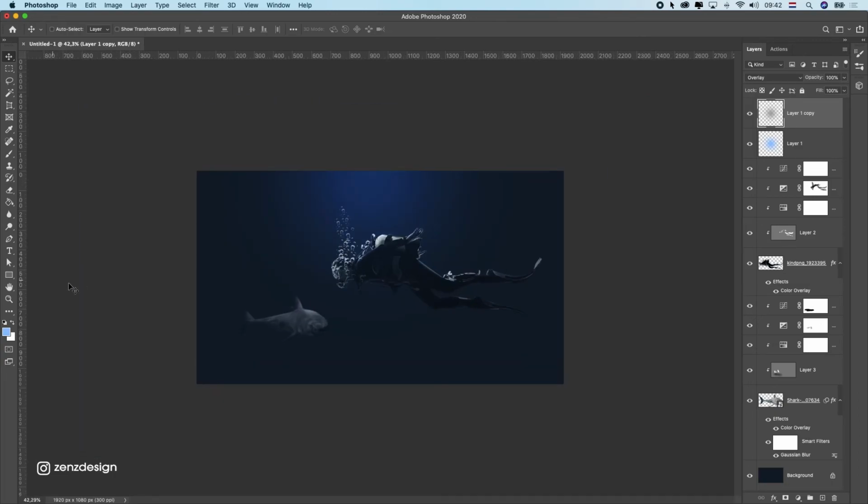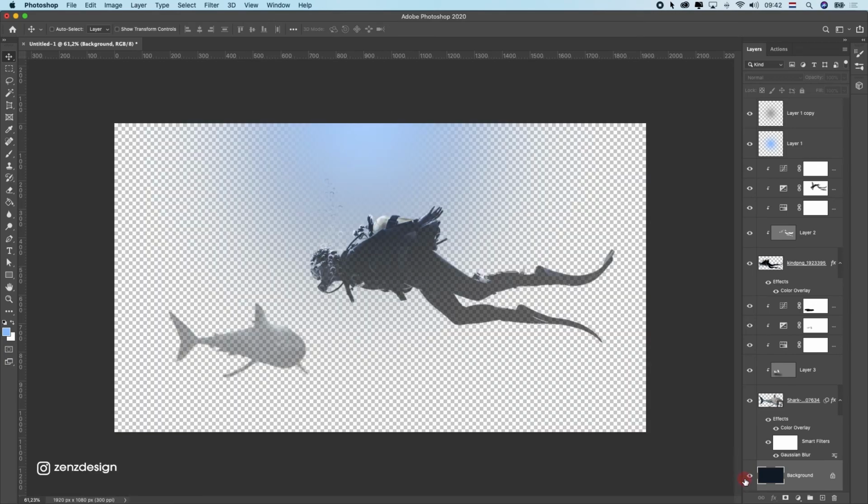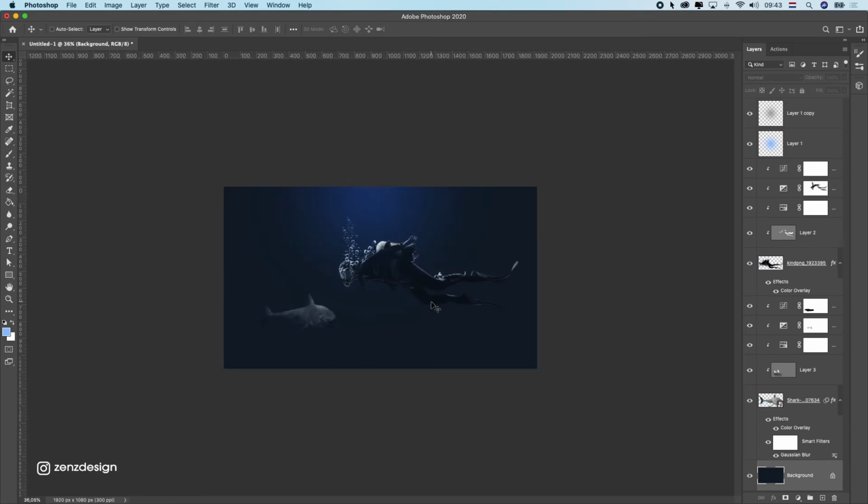And now we can add stuff in the water and do exactly the same as we did on these two things. So that's pretty easy to do. It all depends on the color of your water, and if you use an image of water, that it's even more easy to do than I did.